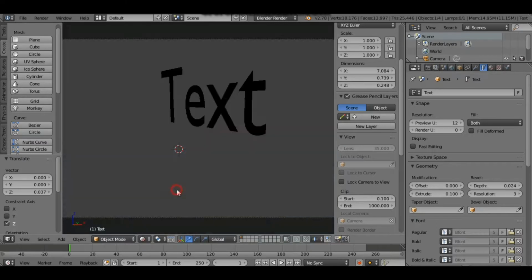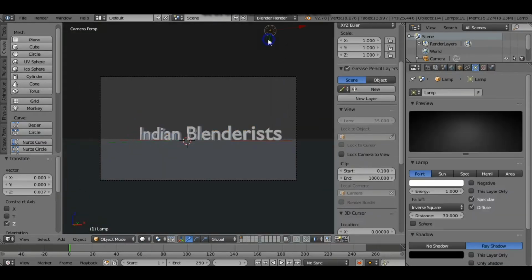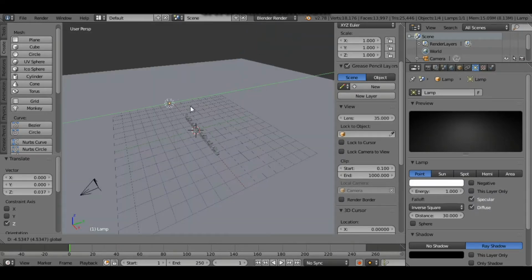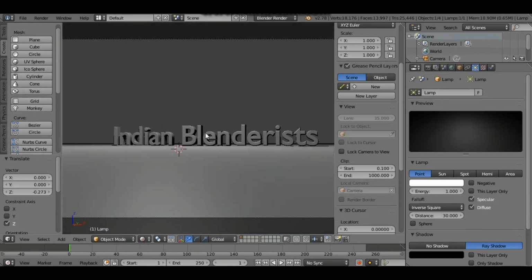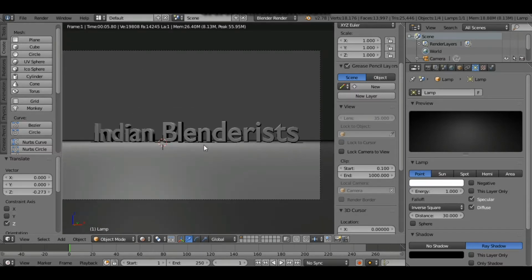You can go for viewport shading and see how it's looking, or else you can bring your lamp in front of this to make it look much better and more real. You see, this is how it looks. So this is how you can add the text in Blender render.